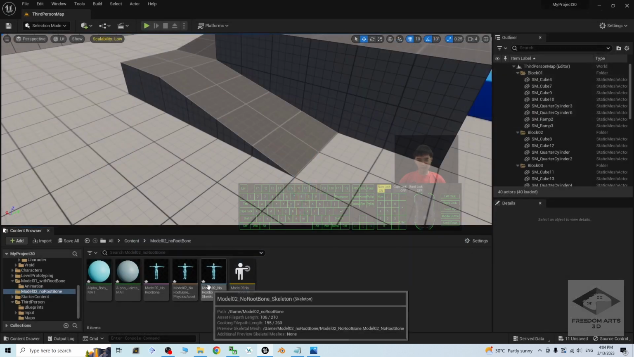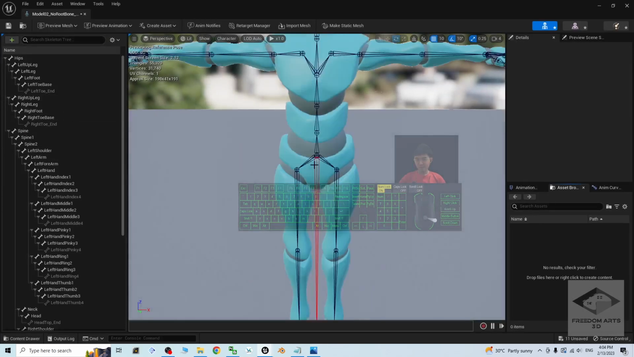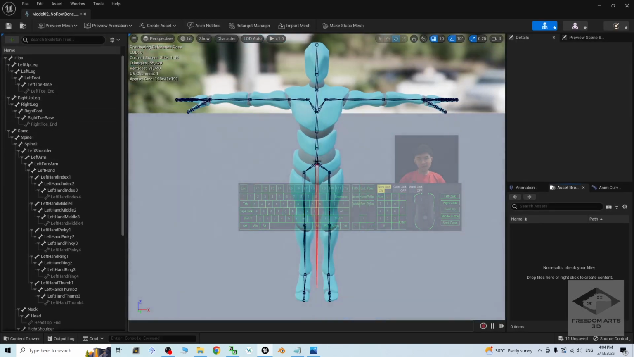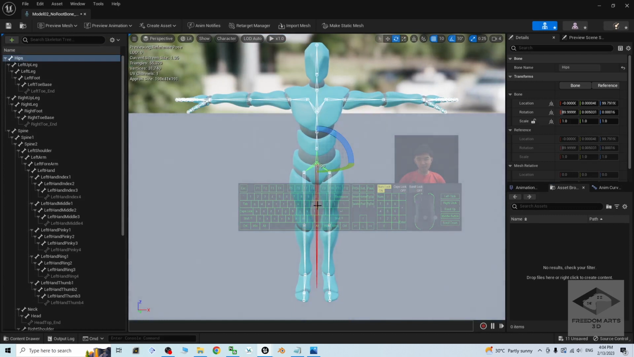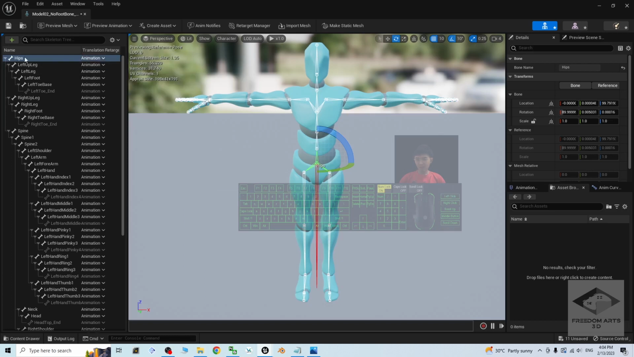Next, go to the skeleton. This is the skeletons. Double click to open. For this skeleton, it doesn't have any of the root bones, so you have to show the retargeting option. We set the hip bones as the animation scale. Then click save and close.